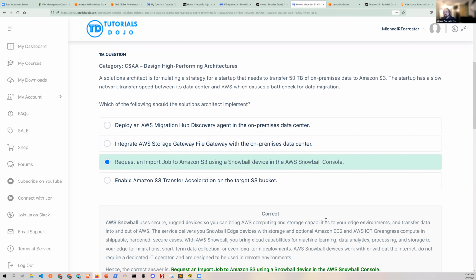Don't even get me started. That's the truck, by the way. That's the truck that drives up to your data center and you throw cables in your data. Anyway, that's a whole thing. But regardless, Snowball is going to be the answer.